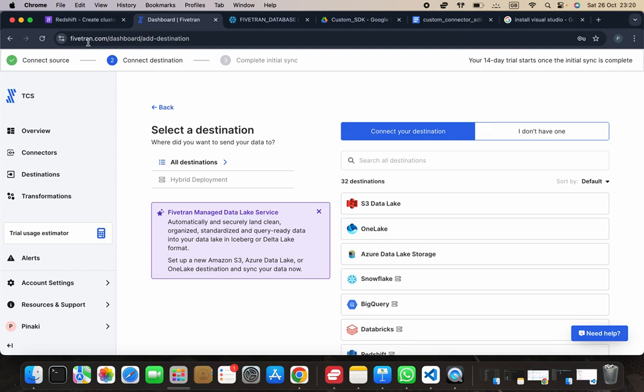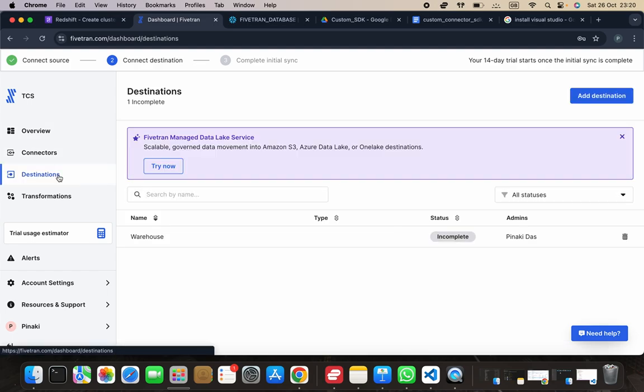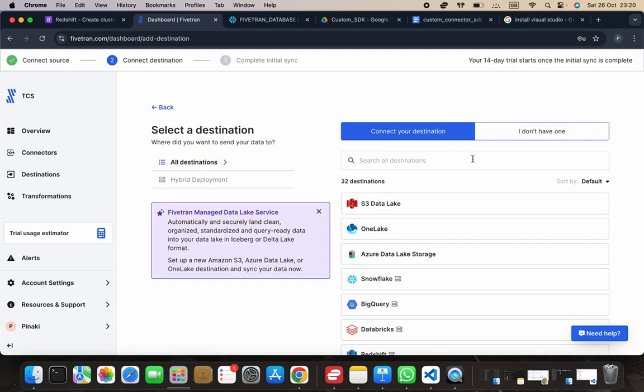So here is the list. I have logged into Fivetran. I have created a trial Fivetran account for myself. This is the first page. So you can see if I go into the destinations and click on add destinations, I can see the number of destinations that are available.